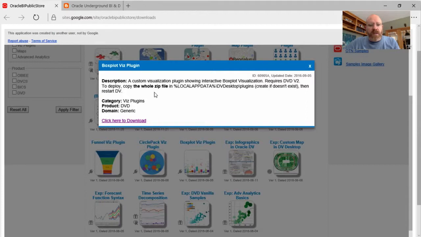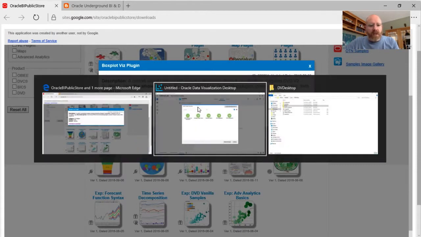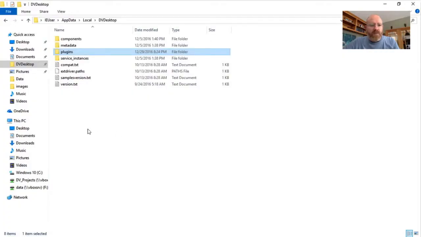Basically, it's going to give you a zip file, and as you can see here, it wants you to put it in this folder: local app data, DV desktop, plugins. So where is that local app data? Well, if you open up a command prompt and just do cd to %local app data, it'll take you to that directory within the command prompt. But I actually have it bookmarked within Windows Explorer. You can see here I've saved it.